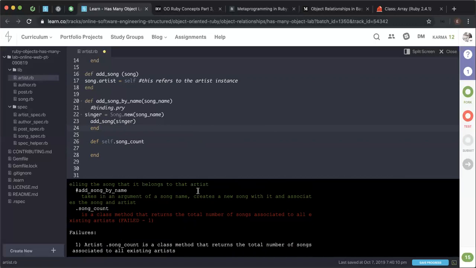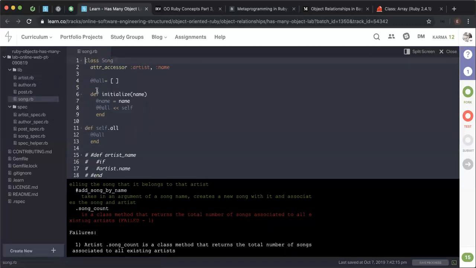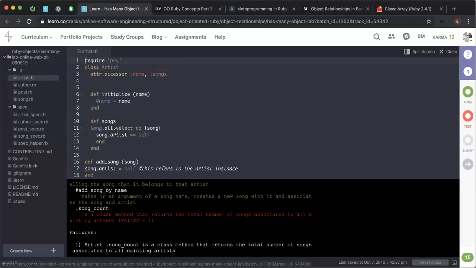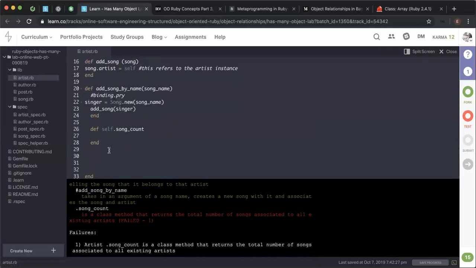All right, so song is a class method. Okay, we got that. It returns the total number of songs associated to all existing artists. All right, so we know that in our song class, all of our songs are kept inside of this here, which is self.all or Song.all. So where are we? Total number of songs.